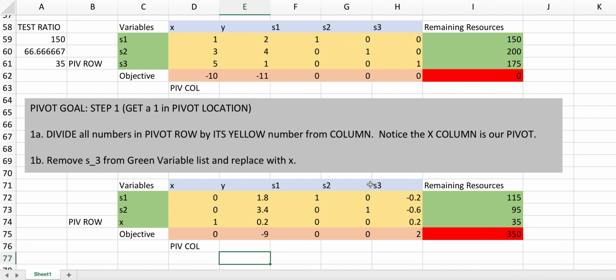And now S3 is a non-pivoted column, which is really saying that in this decision, by making all the possible units of X without making any units of Y, we really have utilized all possible units of resource 3. Remember, if you go back to the original, if I put 35 in for X, it's 5 times 35. That's the 175. So we've used up all of those resources. But now what this is also telling us is that this decision is giving us a potential profit of 350.